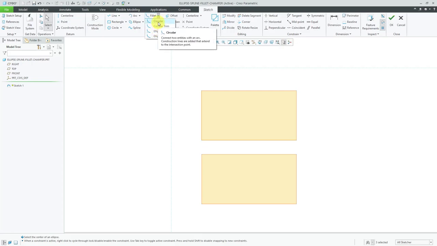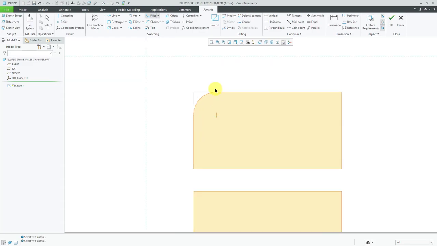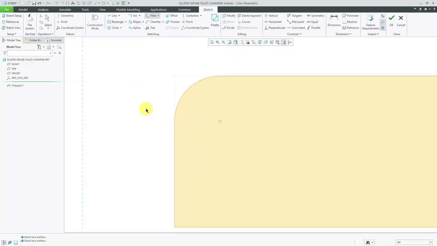First off, with circular, I'm going to left click on one line and then left click on another line. And there we get our circular fillet placed in here. And you might be able to see that we have some construction lines and a construction point located at the former vertex. And that was something that was added a few versions ago for the standard circular fillet.